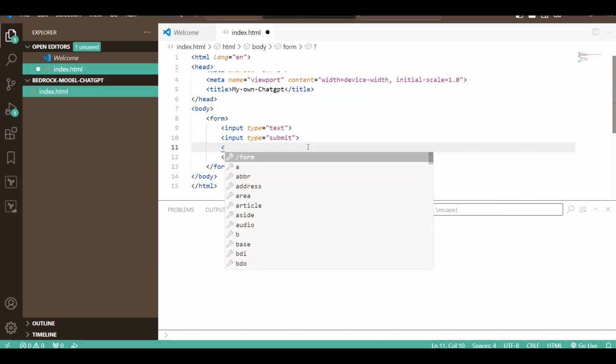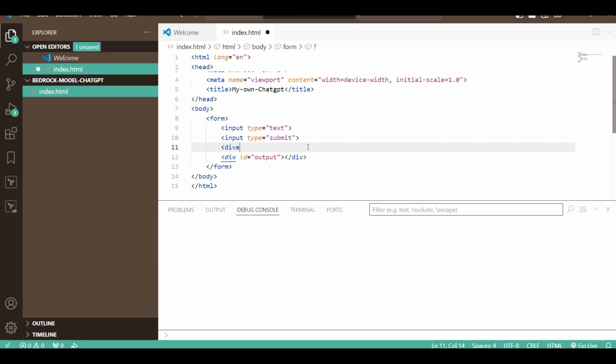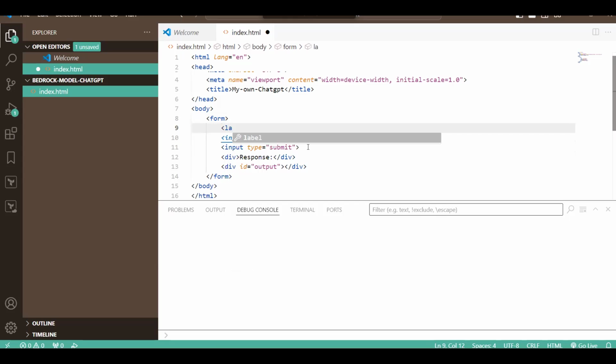Then for the response, I want to write like the response. To separate the above and below, I want to write like a response. And for above, I want to write like a label.